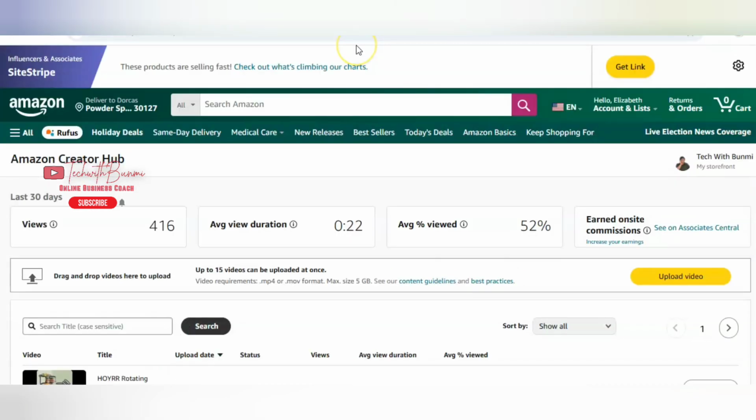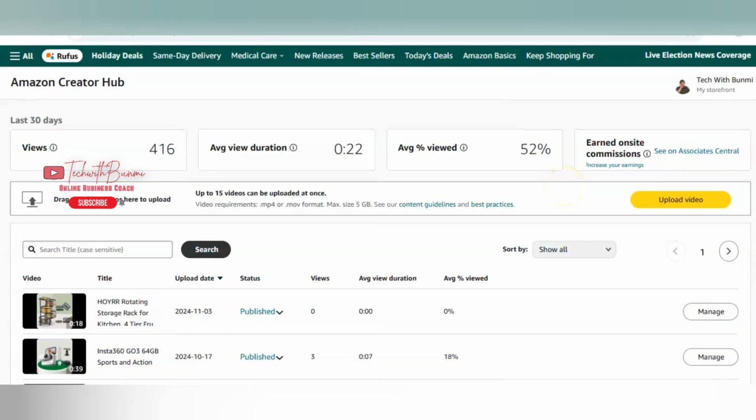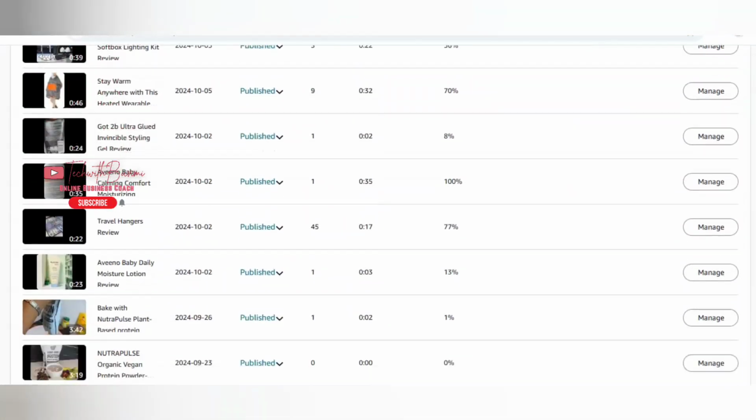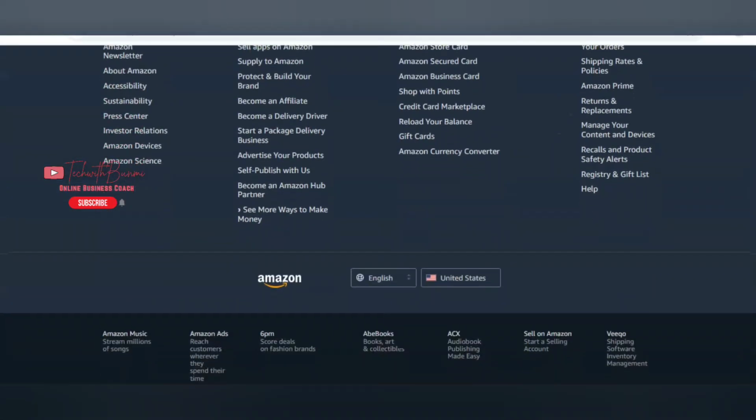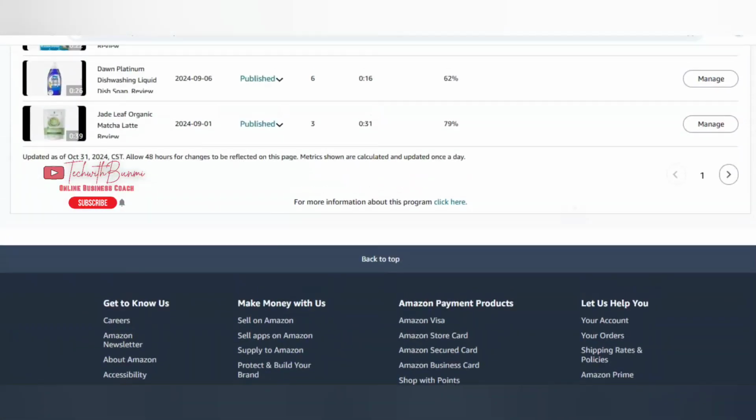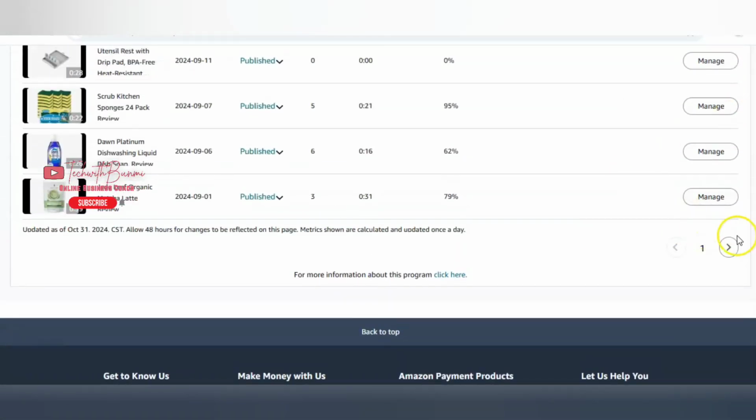So if you come to this hub, you will notice at first this place there's going to be a padlock. It's going to be locked. So when you start posting your first three videos, that is when I've done a lot of videos, as you can see.